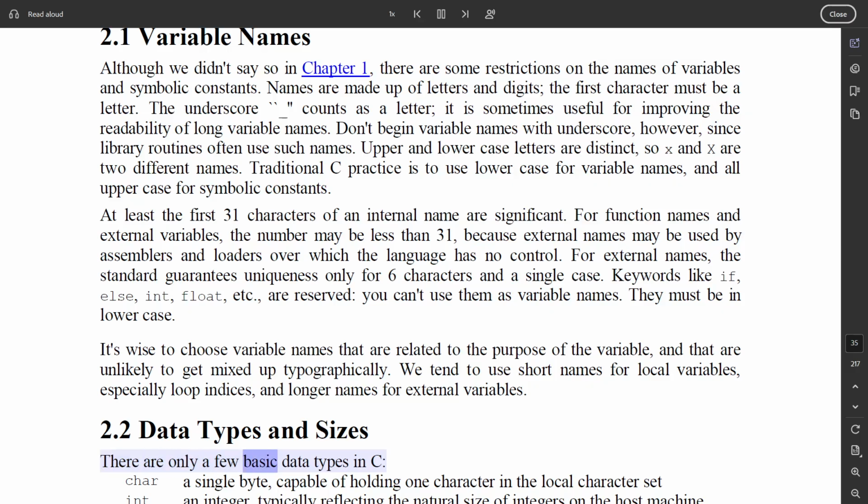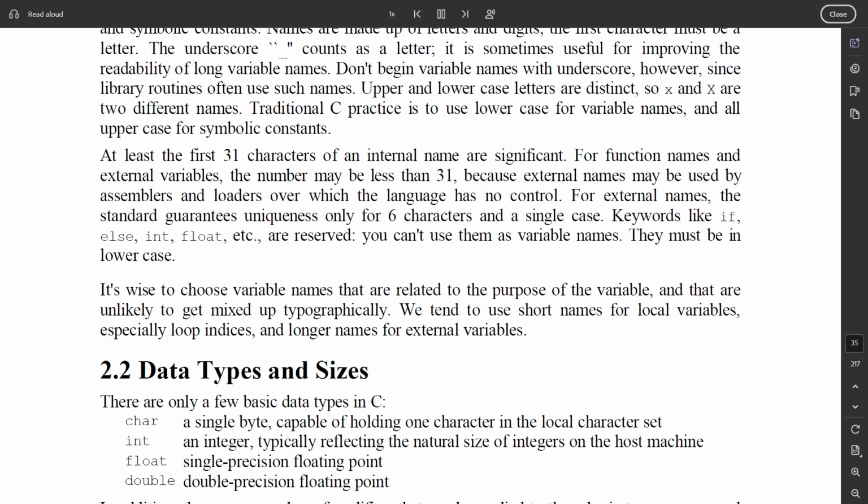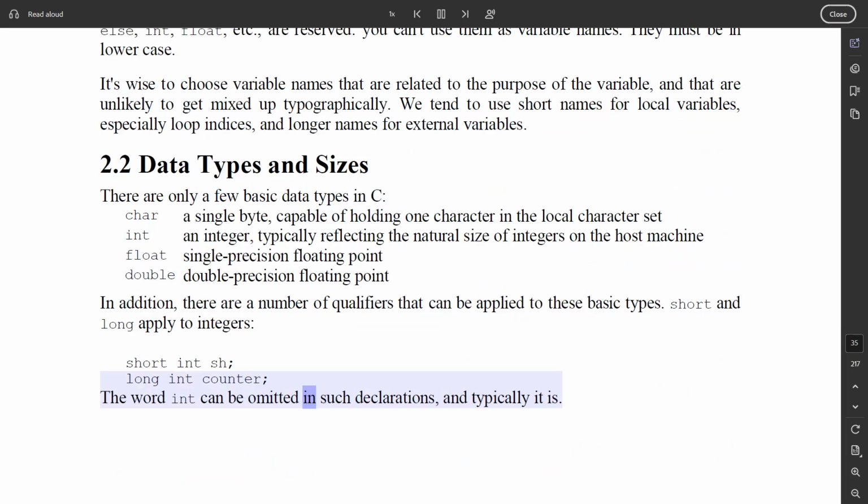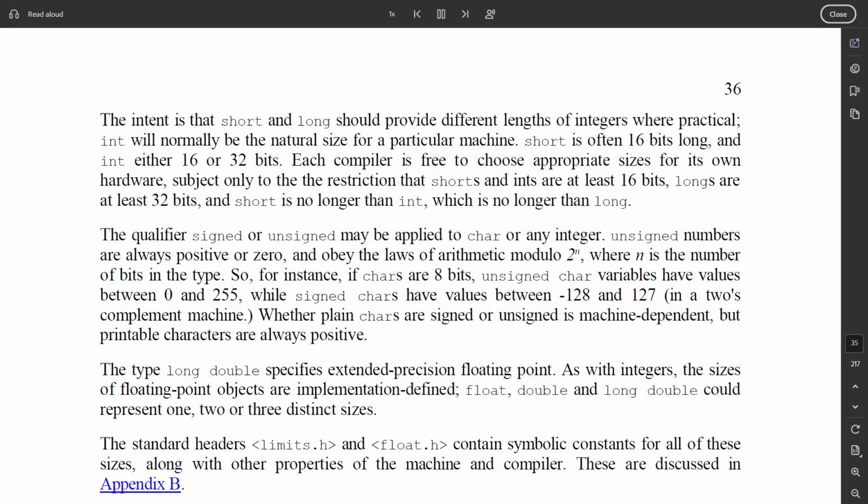2.2 Data types and sizes. There are only a few basic data types in C. char, a single byte, capable of holding one character in the local character set. int, an integer, typically reflecting the natural size of integers on the host machine. float, single precision floating point, and double, double precision floating point. In addition, there are a number of qualifiers that can be applied to these basic types. short and long apply to integers: short int sh; long int counter. The word int can be omitted in such declarations, and typically it is.